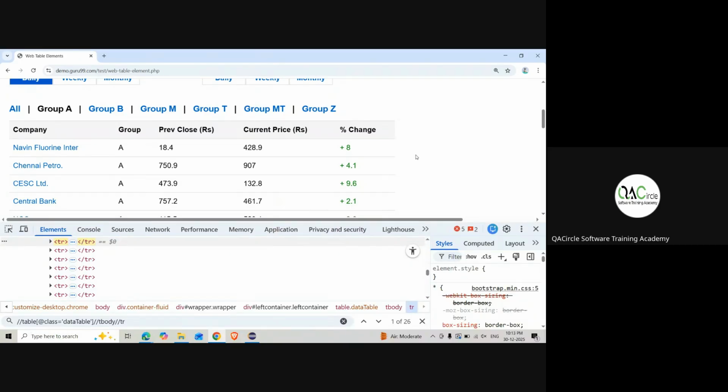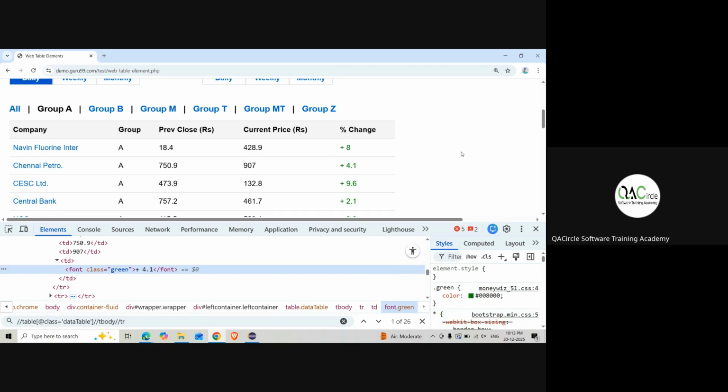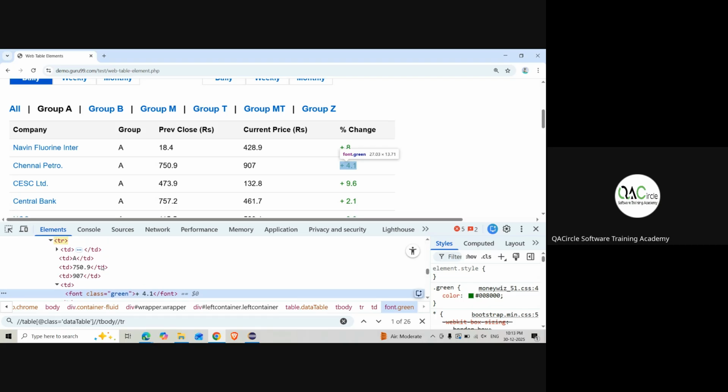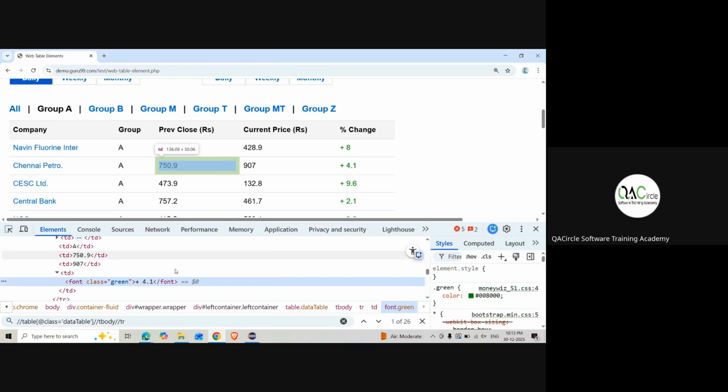Now tell me, I want to find the group of the company which has percentage change plus 4.1. How can I do it? First, identify this. Now tell me, you can see here, from plus 4.1, the group is here. How can I go like this? It's going back. So if you're going back, it's preceding. If you're going forward, it's following sibling. Now tell me how we'll go.